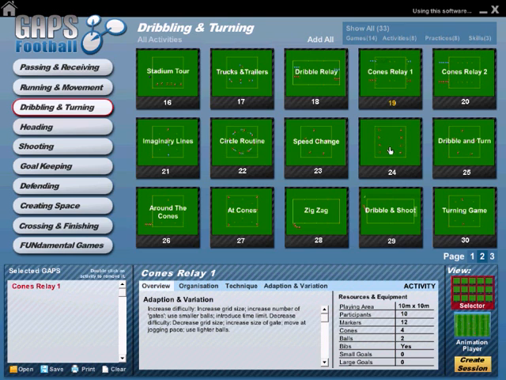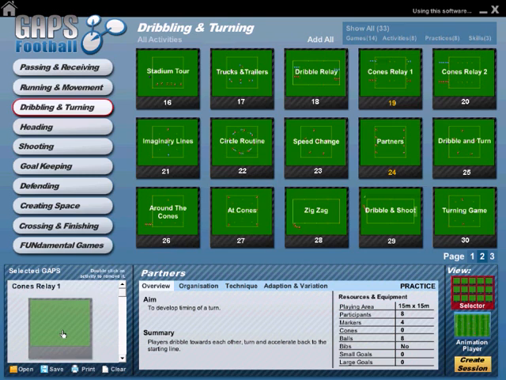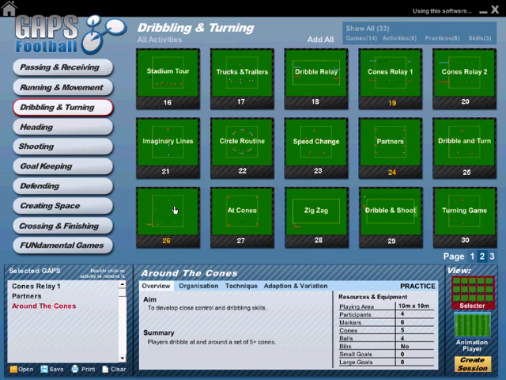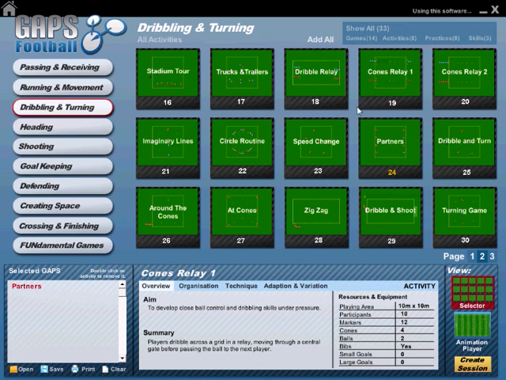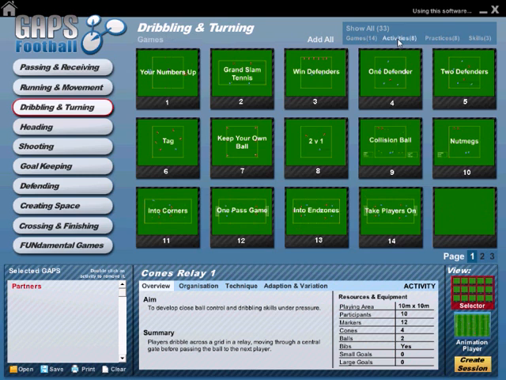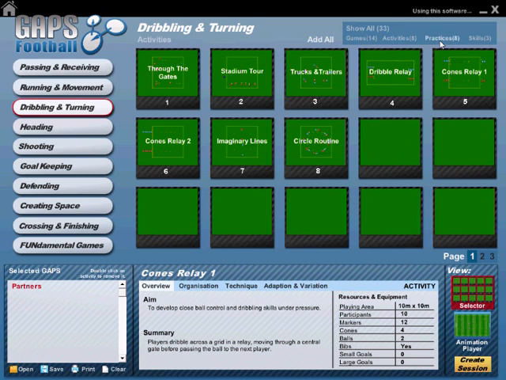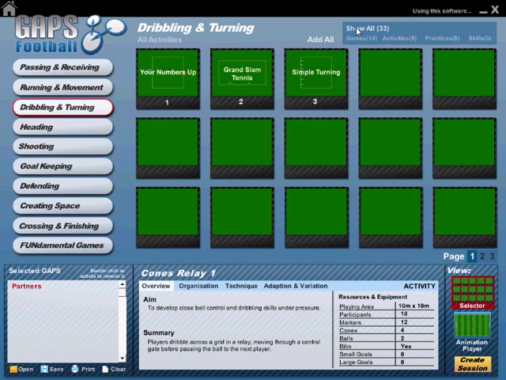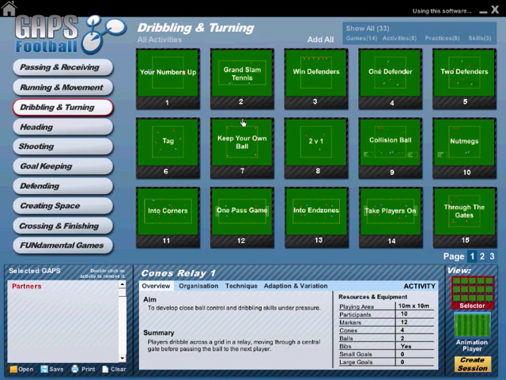Double-clicking or dragging on a thumbnail will add it to the selected GAPS list. GAPS can be removed from this list by double-clicking the title. A search can be narrowed by selecting to view one of the games, activities, practices or skills in the index. Selecting the Show All option returns to the completed index for the category.